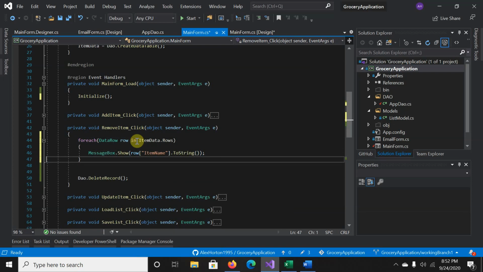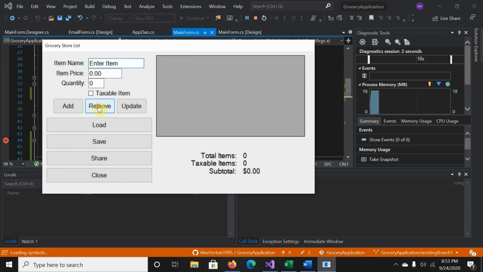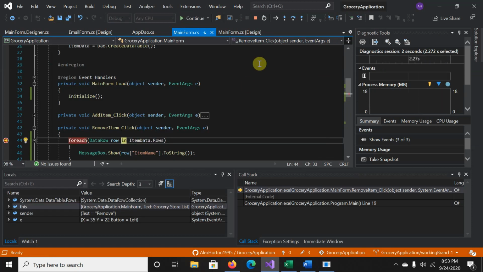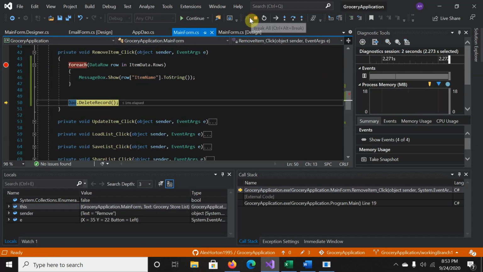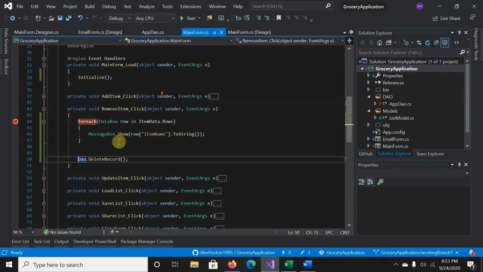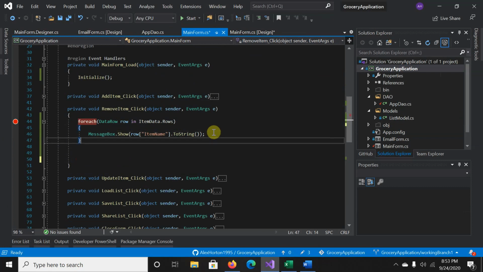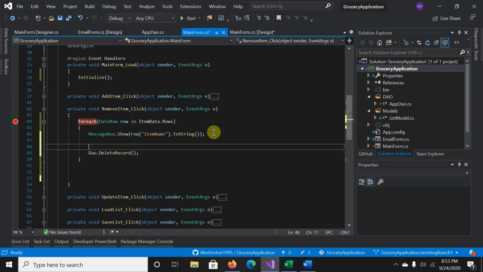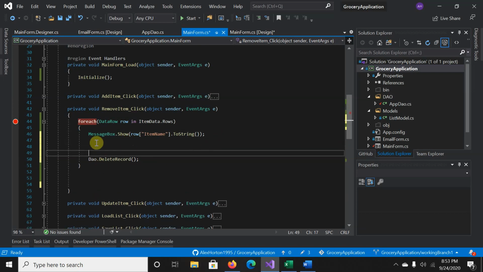And this is only going to work if I've got rows in the table. If it doesn't have any rows, it's not even going to do the for each loop. It's just going to skip over it because there's no rows in the table. So let's put our breakpoint here, start our debugger, say remove. It's going to come through and say, nope, there's nothing in there. So it would make sense to move this logic up into our for each loop, right? Because if there's no rows, then why call this DAO function? We can just skip over it.